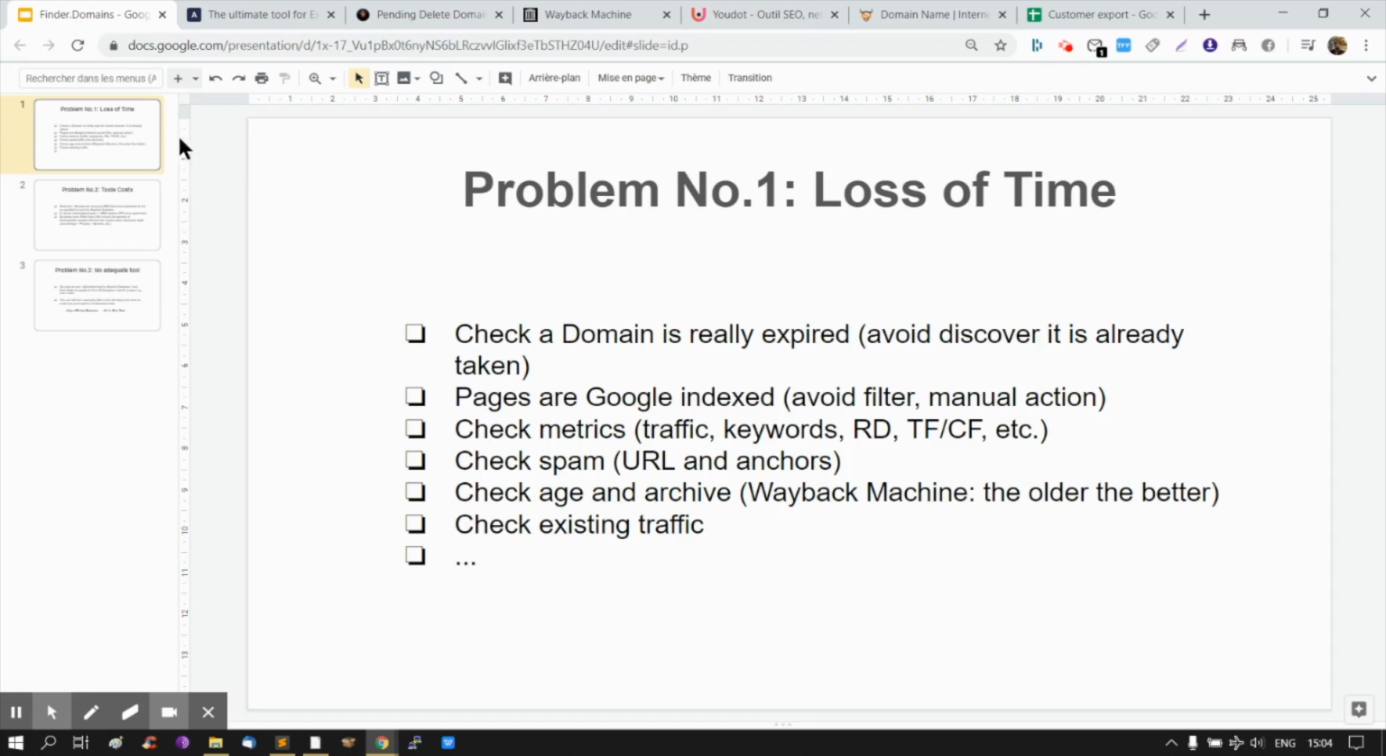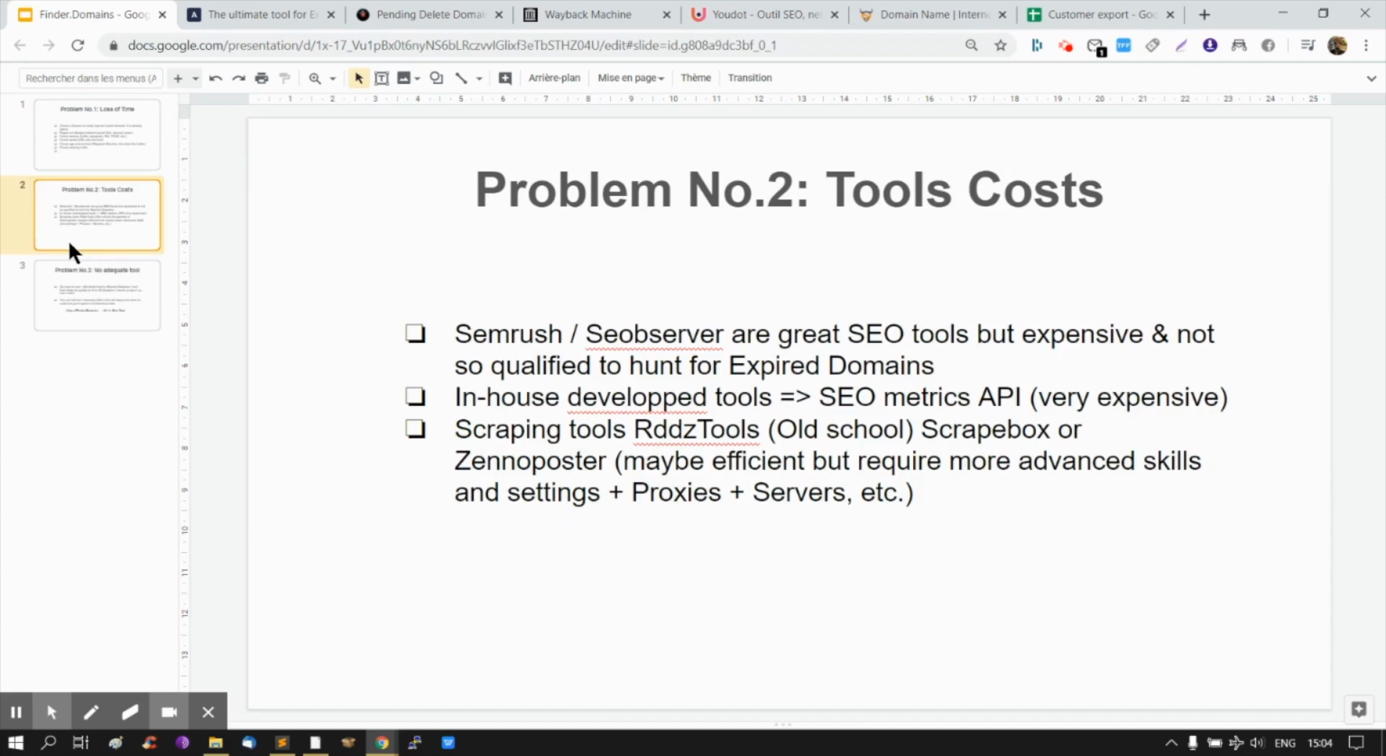So that's usually quite a significant loss of time. The more domains you want to qualify, the more time you need to spend doing so. The second point is the price and the cost that you have to invest in doing these checks on the metrics.